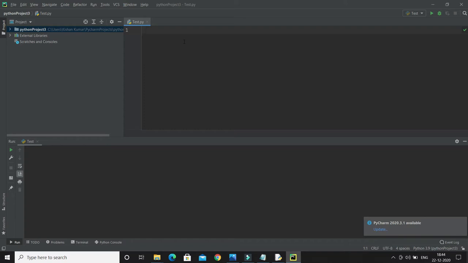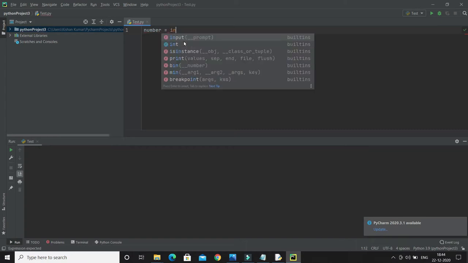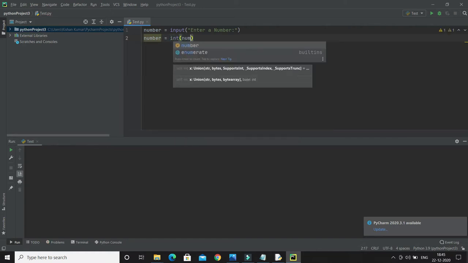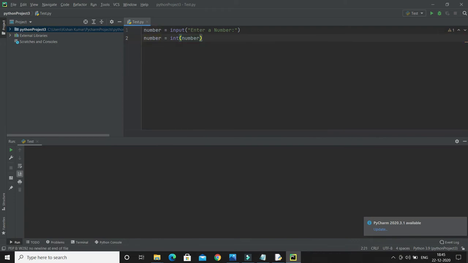Here I'm going to take one input number using the input function in Python. Here I could write a message, enter a number, right? This message will prompt on the console, and that will ask the user to enter a number. Whatever number we take from the keyboard or user will be a string, so we'll convert it into an integer using the int function. I'd say number, the same variable, and I'm going to use the int function. Here I'll pass this number. Hope it is clear, right?